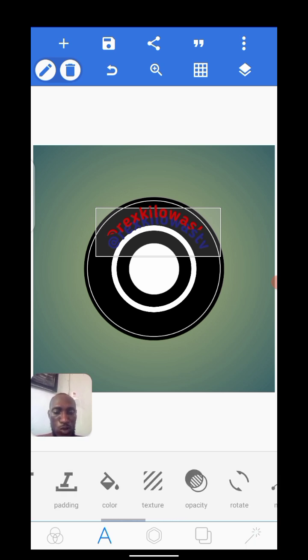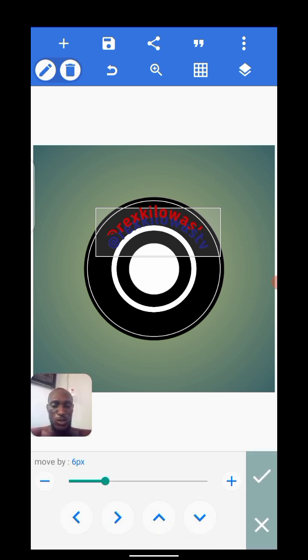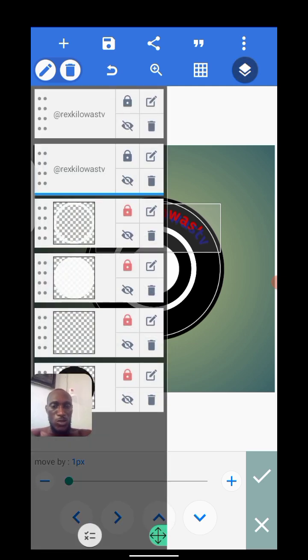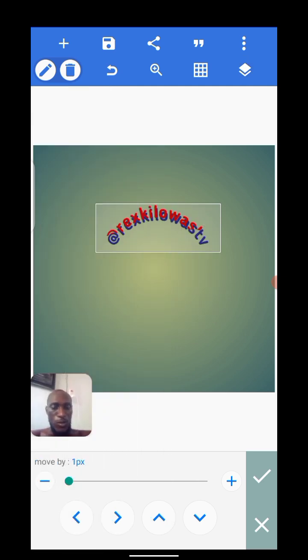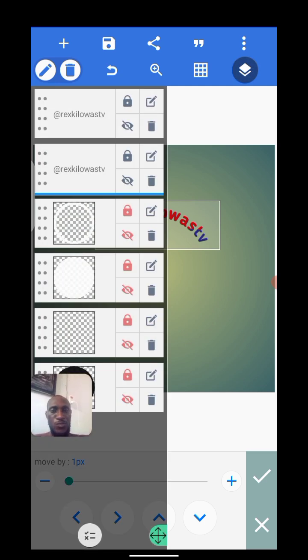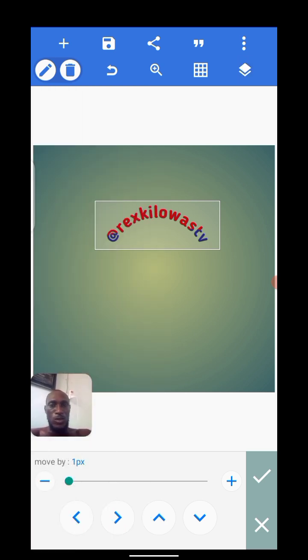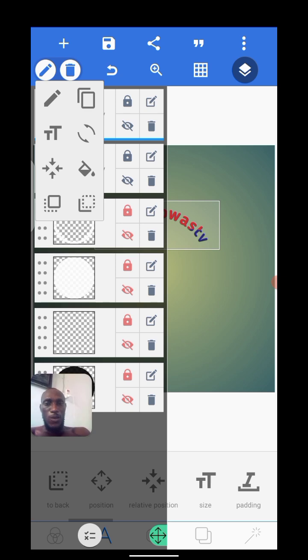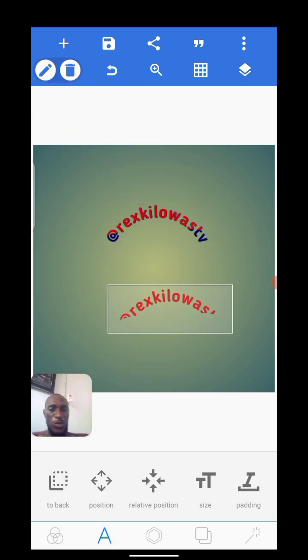At this point, don't use your hand, use your relative position key. Move it to the top. You can also hide these ones. So ensure it overlaps. Once you are done, go ahead and copy these ones. Copy it one after the other. Once you have copied this one, bring it down.